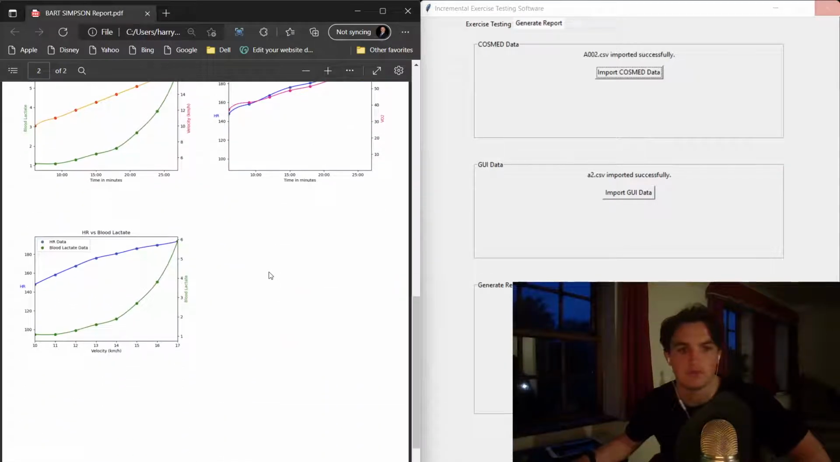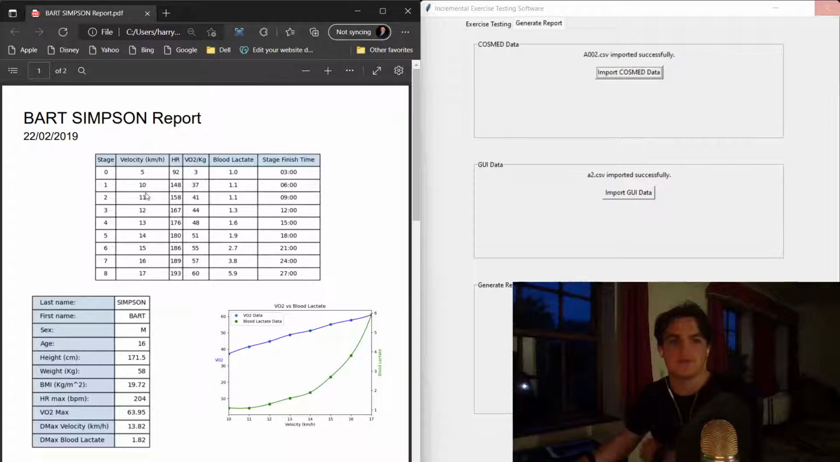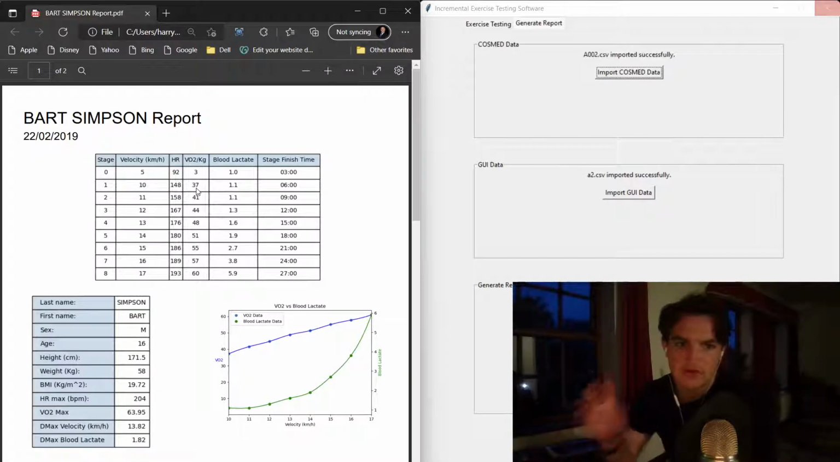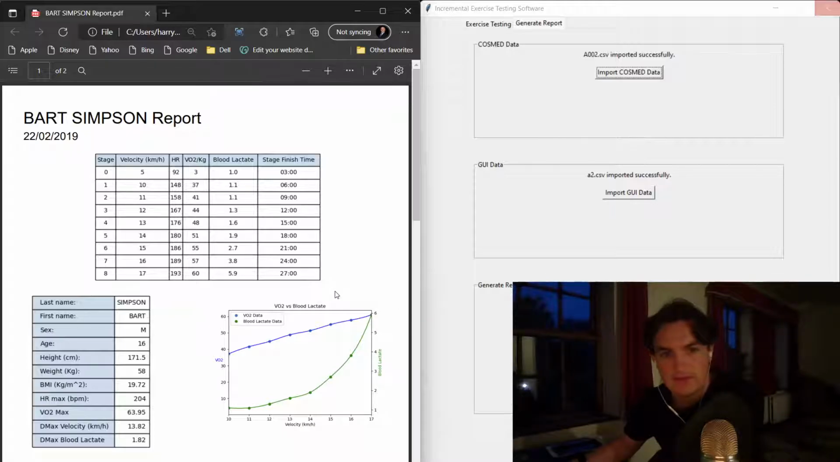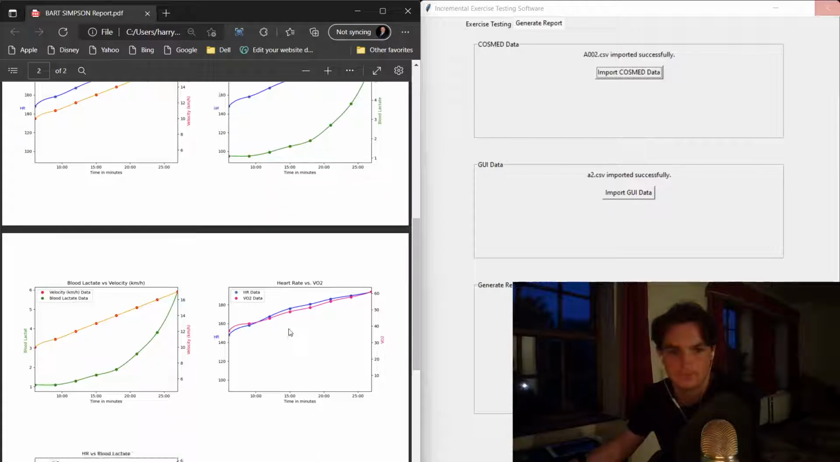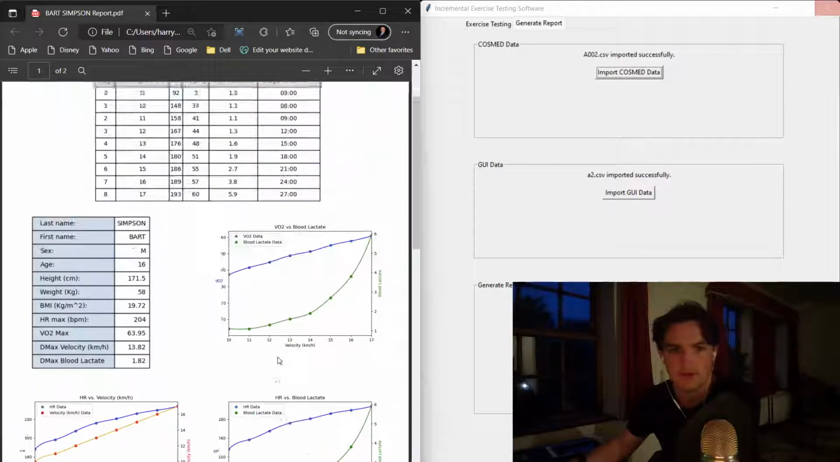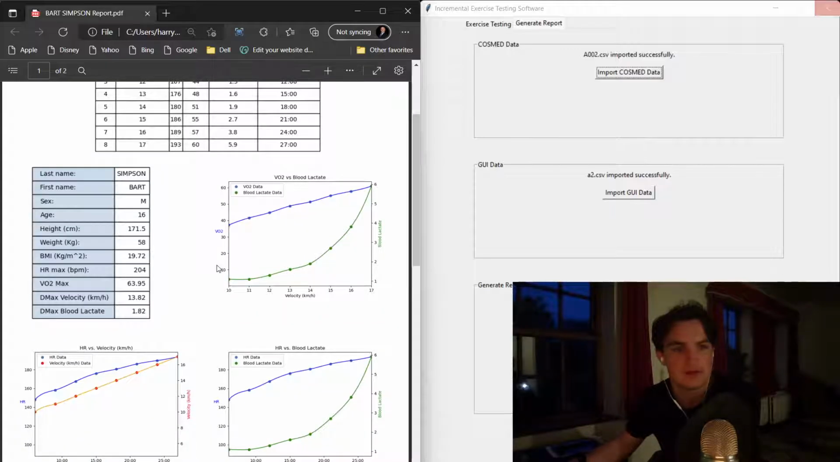Now, as you can imagine, this would take a while to draw by hand. The heart rate and the VO2 data here is actually the average from the last minute of every stage. That's how that's calculated. And this table is very important. All of the tables down here are all made using just this data set. And then a couple of statistical calculations are made.